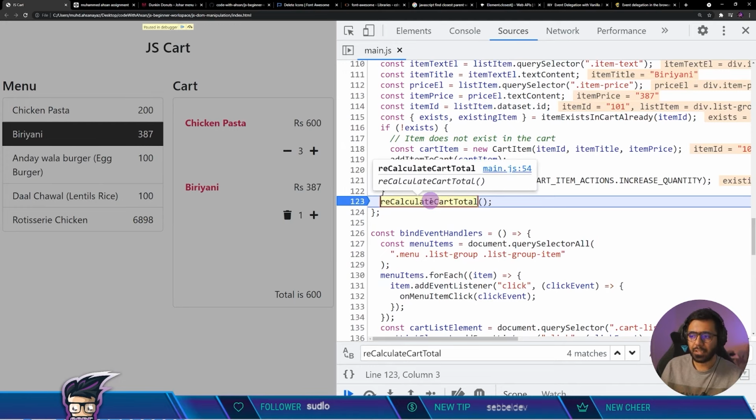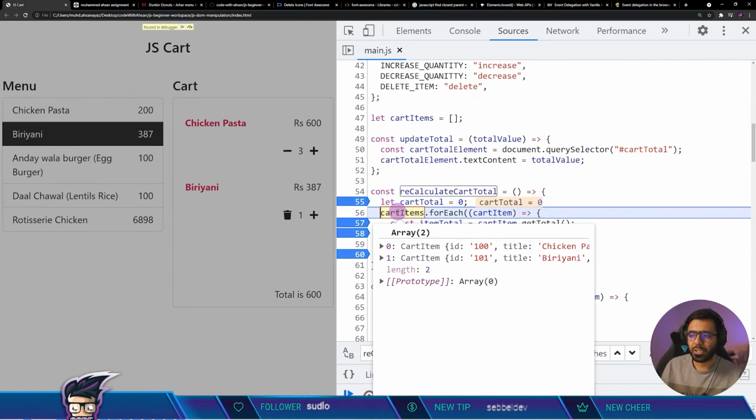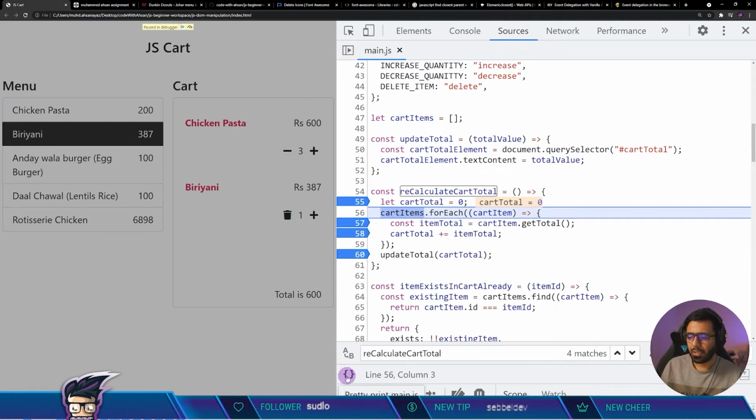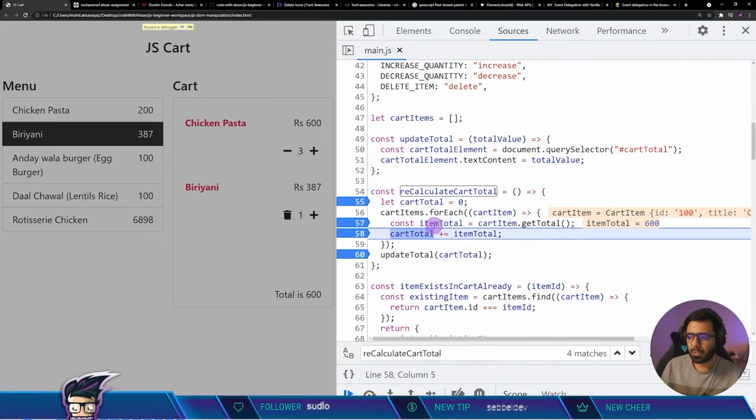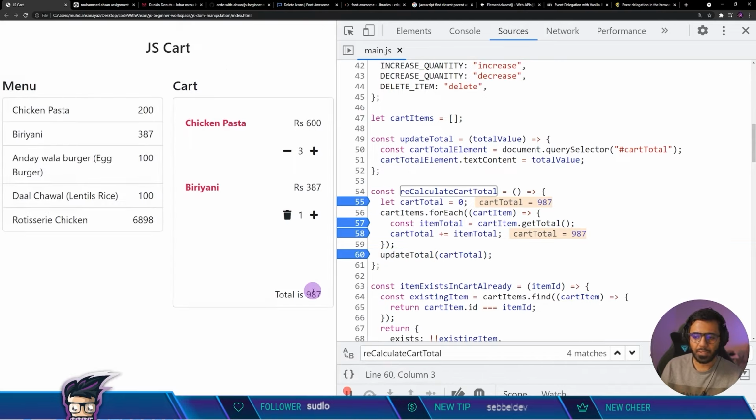Then in that case, it recalculates the total. It goes inside. Then it goes for these two items, which is chicken pasta and biryani. Then it goes first for the chicken pasta. The total is 600 as before. It adds that to cart total. Then it comes for biryani, gets the total, which is right now 387. So it adds 387 to 600, which becomes 987. And here you see the value, and then the total, which is 600 here, becomes 987.